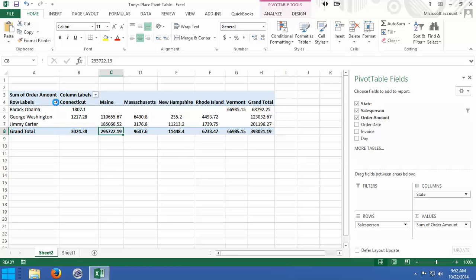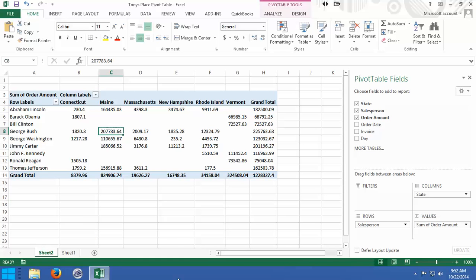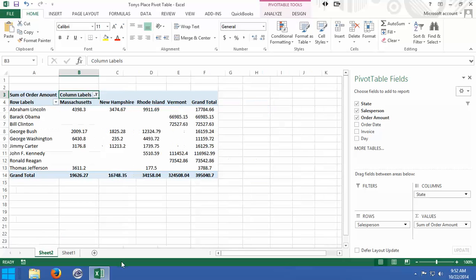If I click here and choose select all, it's going to put it back on. Okay. And I'm going to click OK. So it brings all the data back. Again, let's say we don't want to see all the states. Maybe we just want to see some of the states. I'm going to uncheck the ones we don't want to see, click OK, and now we're filtering it down.